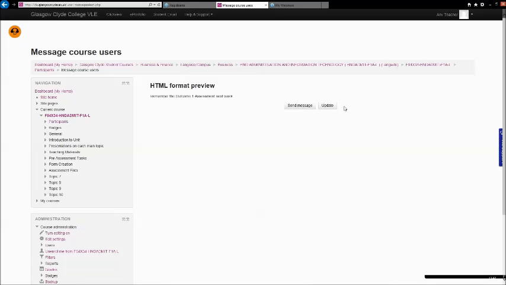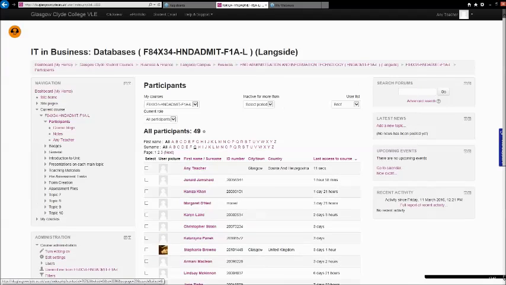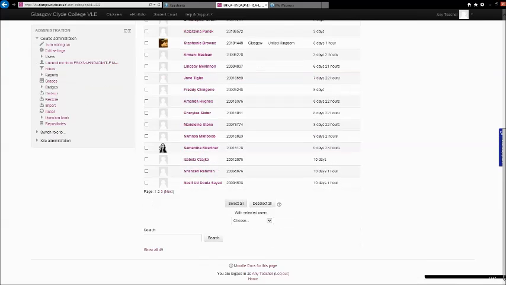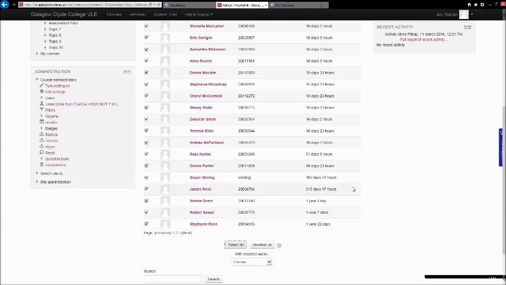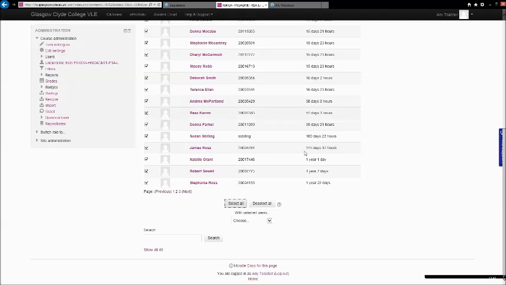So if I want to send a message to all participants, then I do it through participants by selecting them. Incidentally, when I do select all, unfortunately, one of the weaknesses of this is it only selects that first page. So I would have to then go to page 2, select all, and page 3, select all if I wanted to. But obviously by page 2, I'm starting to run out of the people who are actually on the course.